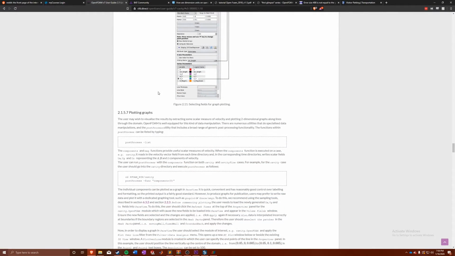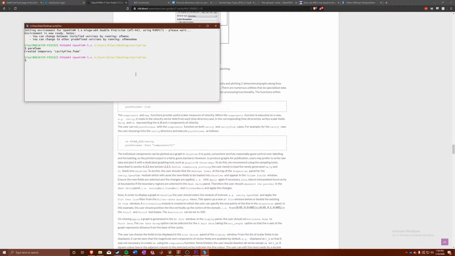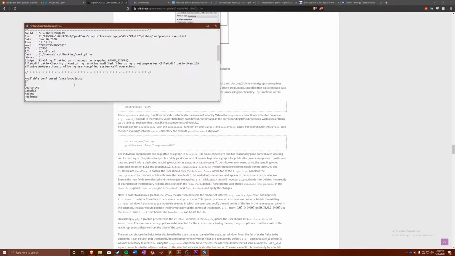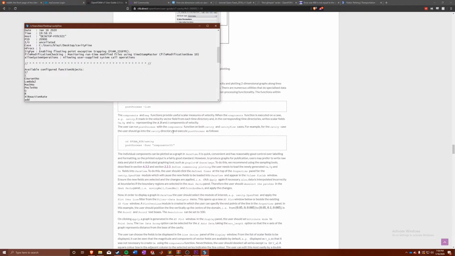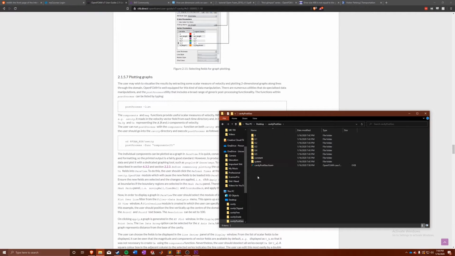Moving along, we're going to be going into plotting graphs. So we can see what sort of functions that OpenFOAM offers to us by typing in post-process list. And this is all the different functions that it has to offer for us, but right now we're just going to be using the components function on the cavity and cavity fine cases. So we're going to be going into the PostGeo cavity folder. And then we're going to be hitting post-process components U.